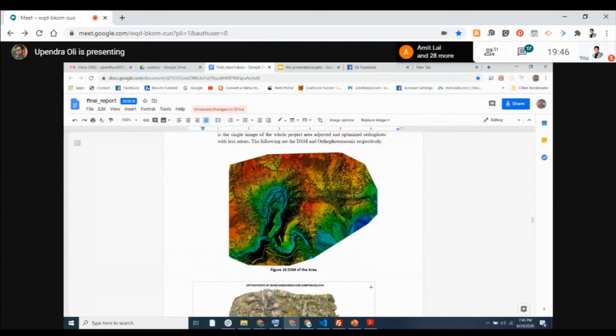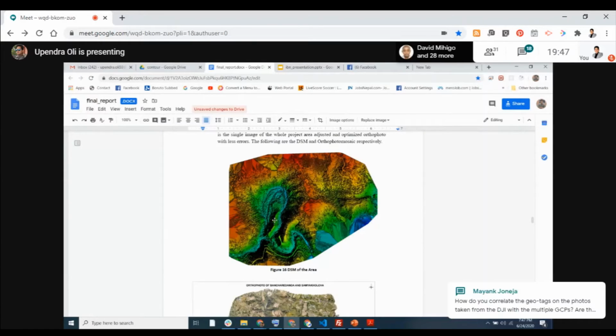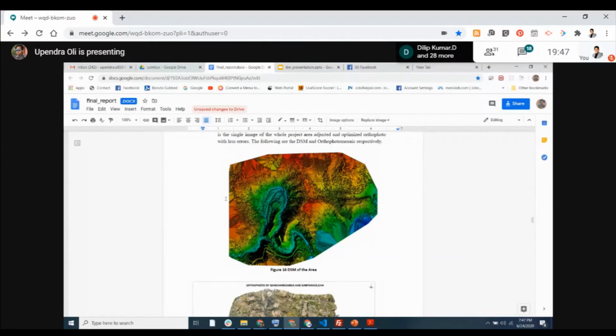DSM and DTM are subsets of DEM, the digital elevation model. Elevation means the height of the ground from mean sea level. You can take mean sea level as 0 and take the ground height. If it is 1146, this is the elevation from mean sea level, where mean sea level is taken as 0. So to represent that elevation over all the ground that we are capturing, the elevation model is prepared. The representation of ground elevation is the digital elevation model.